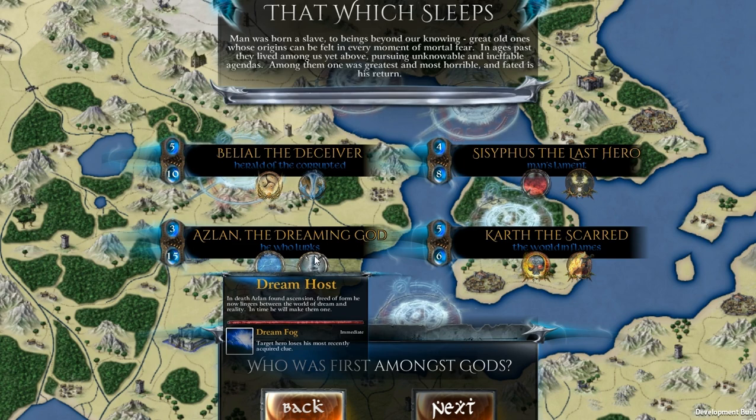Target here loses his most recently acquired clue. I'm not going to talk about clues now because they're very complicated, but if you've read any of our logs, you know that heroes gain them and figure out your identity. So if you use this tactically, you can keep people from figuring out Aslan is waking up.